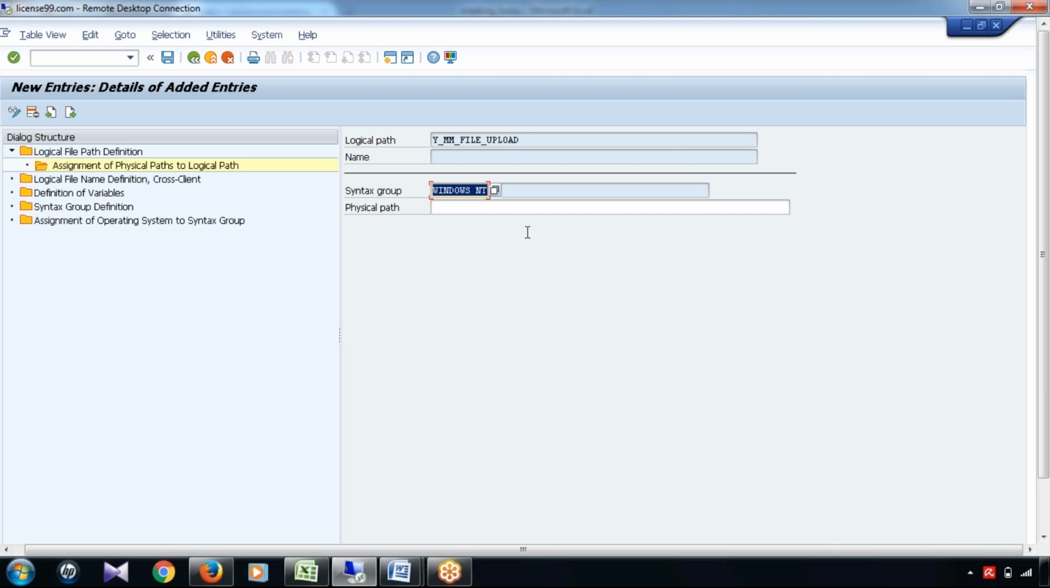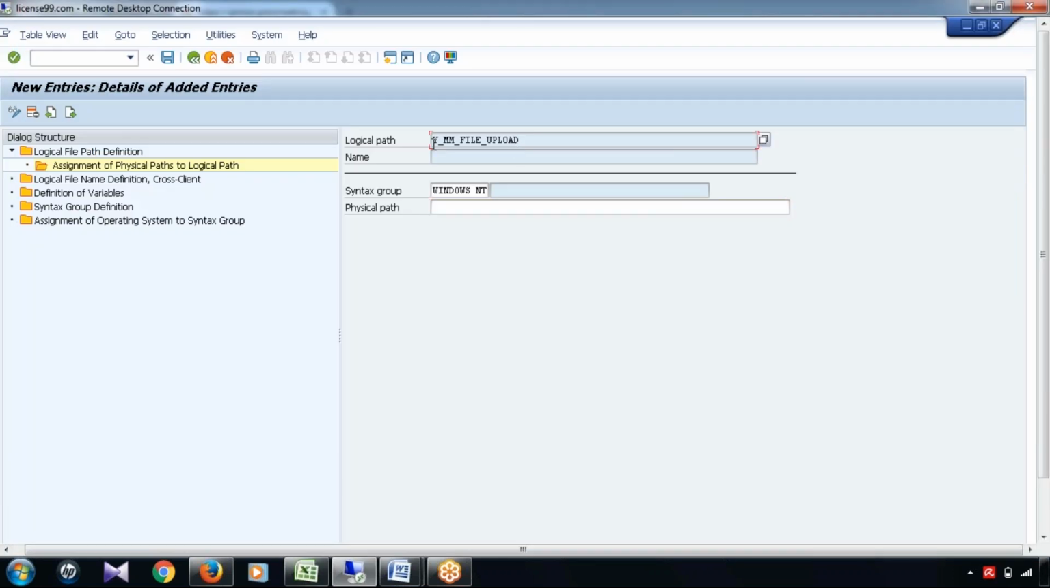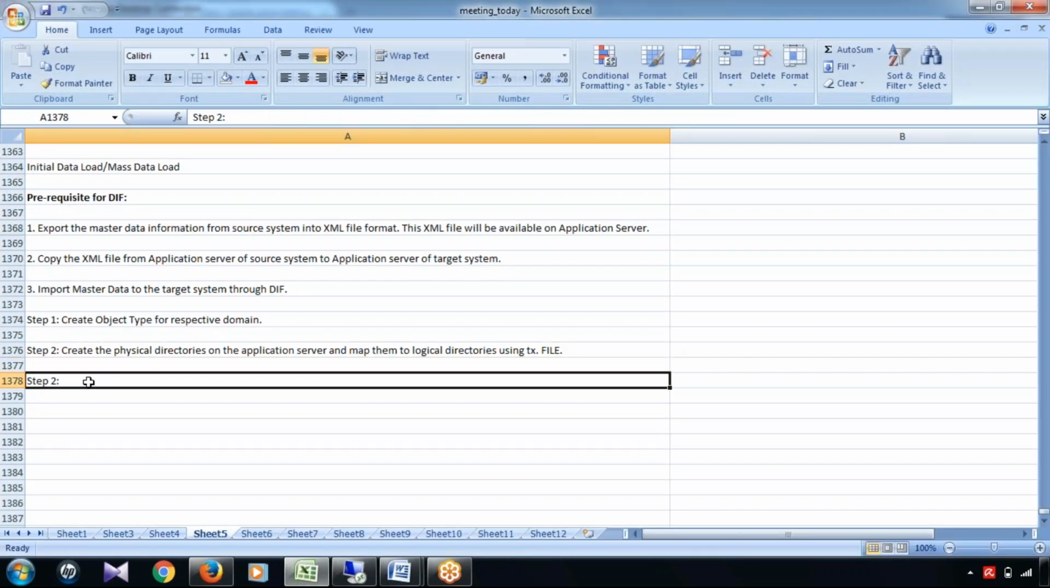Now there is one major thing to look for. Here, by using this FILE transaction, I'm not only creating the logical path, I'm linking the logical path with the physical path. This is the physical path. So create physical directories on the application server and map them to logical directories. Basically I'm creating the logical path and connecting it with the physical path. Now how will I get this physical path? For this, I have to go to a transaction.